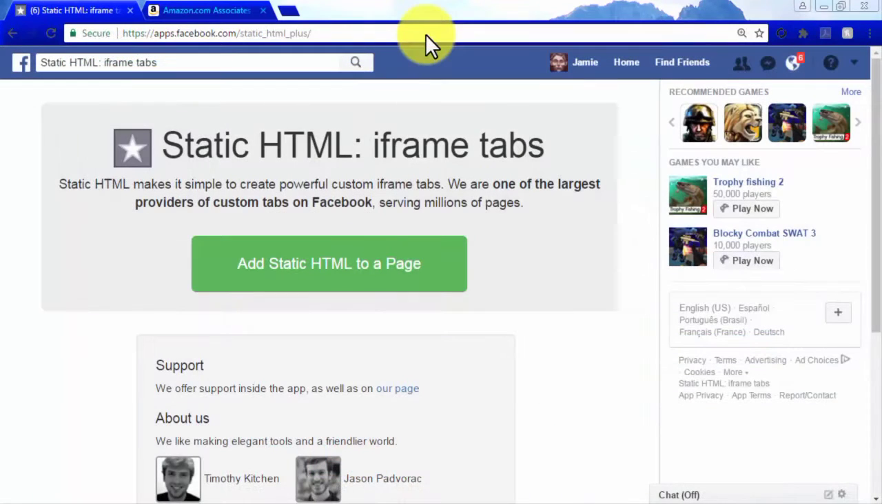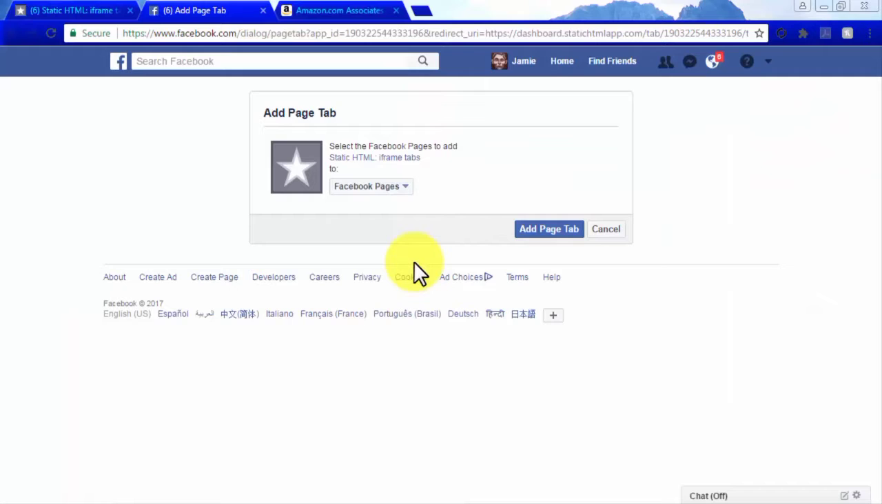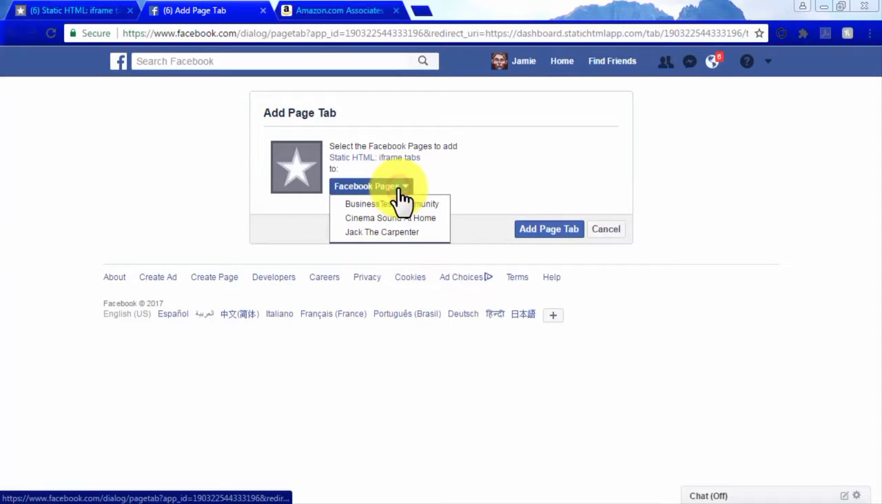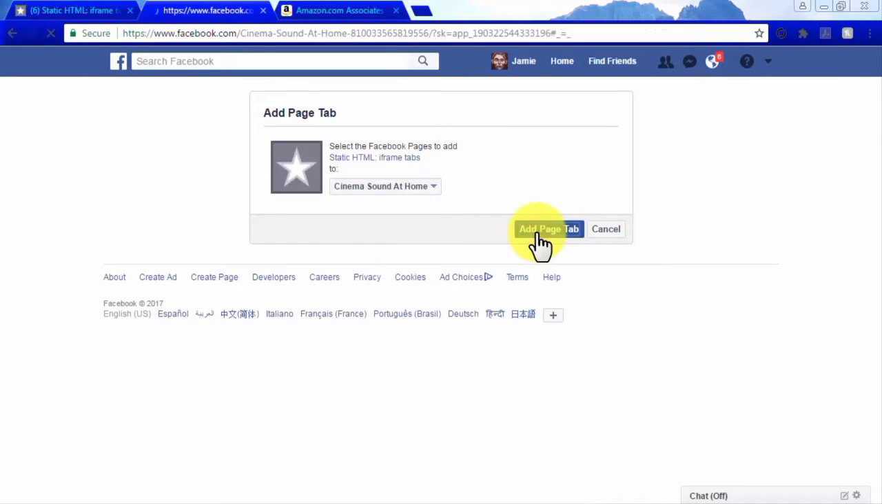http://apps.facebook.com/static_html_plus/ on the address bar. Now click on the Add Static HTML to a Page button. Click on the Facebook Pages drop-down menu to select the Facebook page where you will embed your A store. Then click on the Add Page tab button.